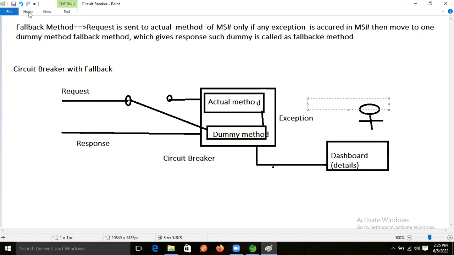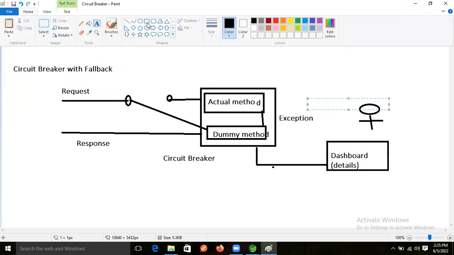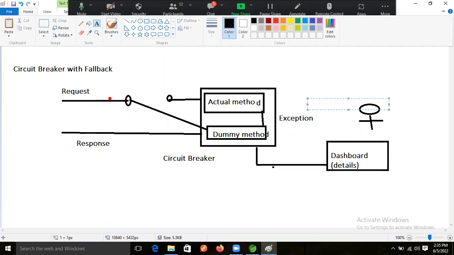Now, guys, directly this request will go to the dummy method. Which status is working? Two statuses will be there, guys: one is the open status, another one is the closed status. Let's understand what the open status and what the closed status is.